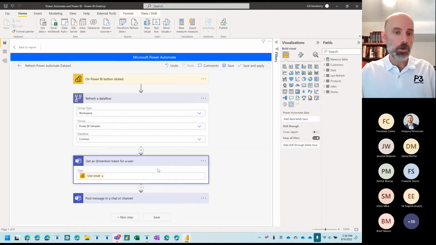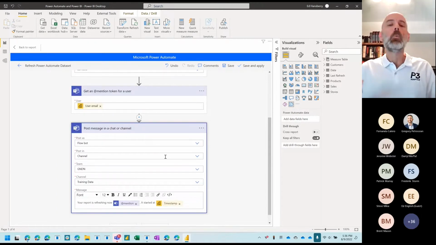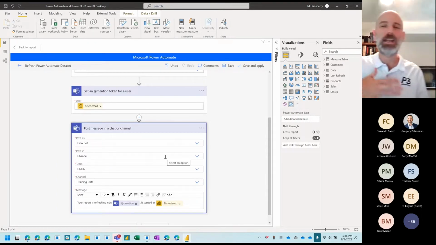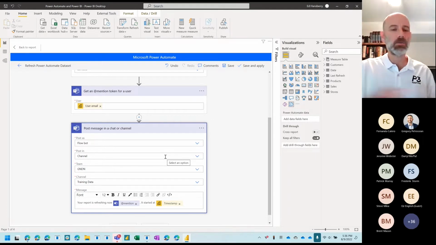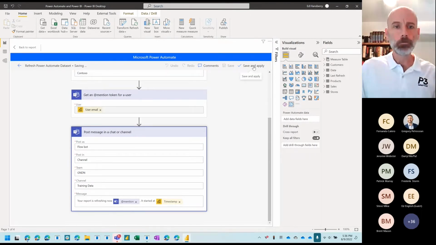We're going to get an @mention token for the user, and it's going to refresh and tell them that we're not going to tell the user that we're daisy chaining data sets and data flows. They don't care. They just want their report done. So we're going to tell them the report is now started. So I'm going to save and apply.